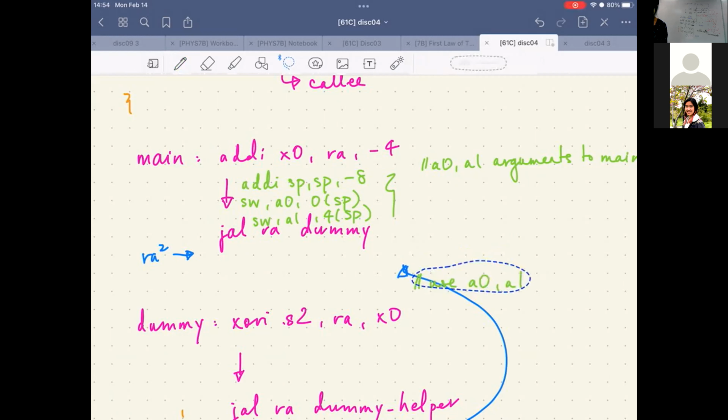So by putting it on the stack, that means it's saved when we call dummy. Yeah, like A1 and A0. Yeah, so the values got saved on the stack. The registers themselves don't get saved on the stack. It's the values inside. So we basically copied it from the register and put it on the stack. So you can think of it as like X9, X10 right here.